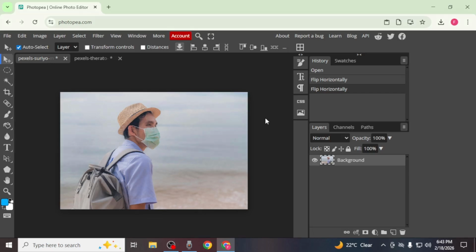If you are working with a single image and want to flip it, first make sure that its layer is selected in the Layers panel on the right-hand side of your screen. The flip action will only apply to the selected layer.